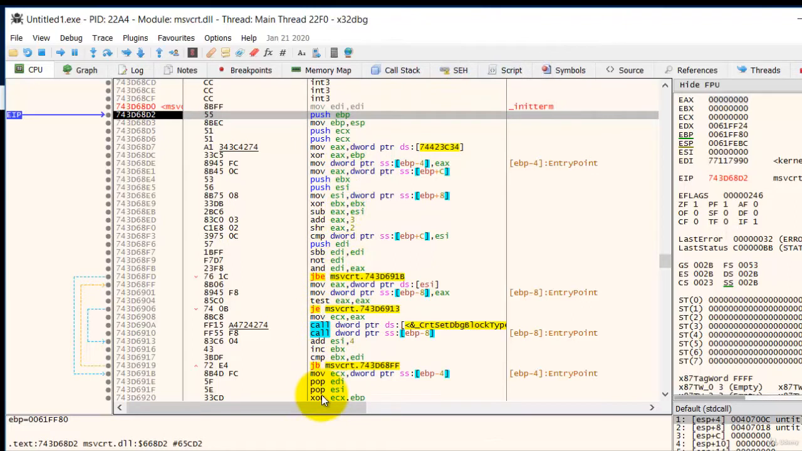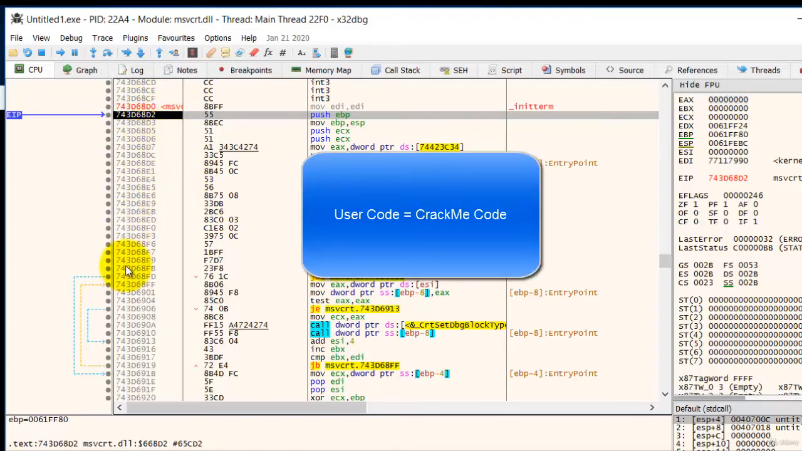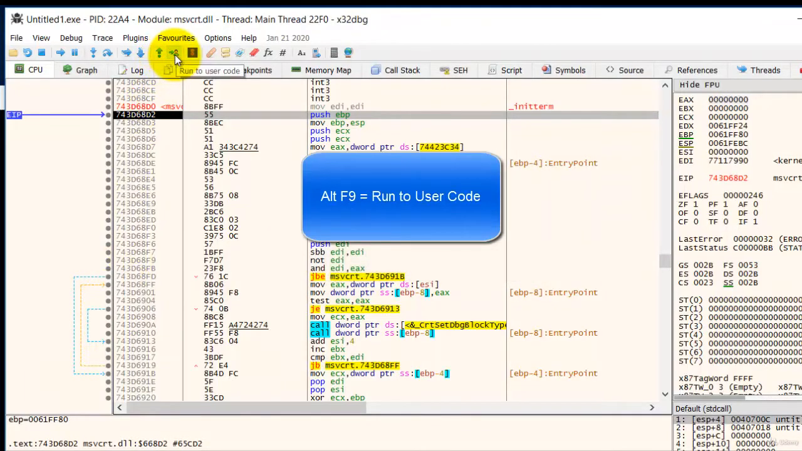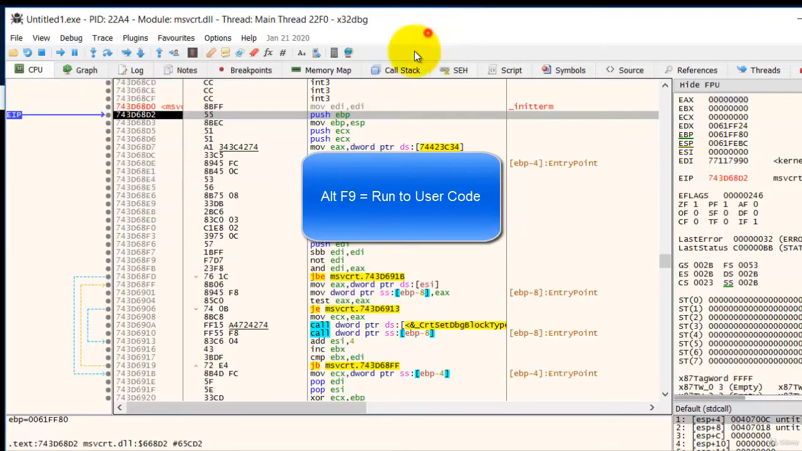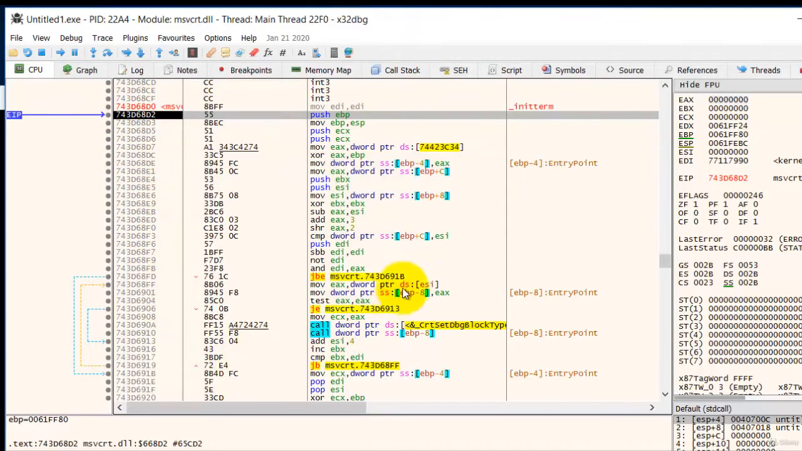If you press this key now, it will execute all the code until it finds a return and stop there. Another alternative is, if you quickly want to go back to our user code, which is our crackme code, we can use this key here, run to user code. The shortcut is alternate F9. Run to user code will execute everything until it hits the return, and then automatically go back to the user code, the place where we came from.